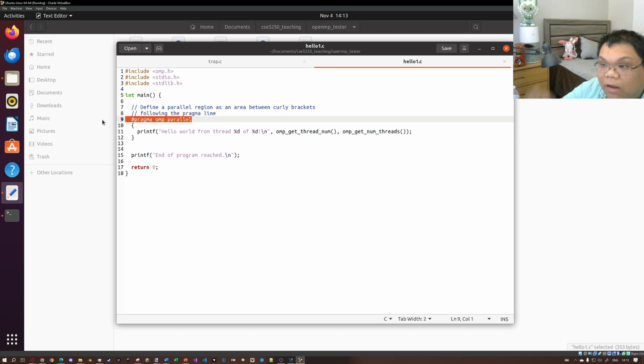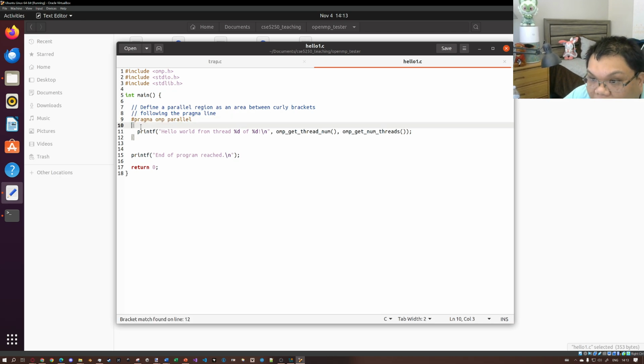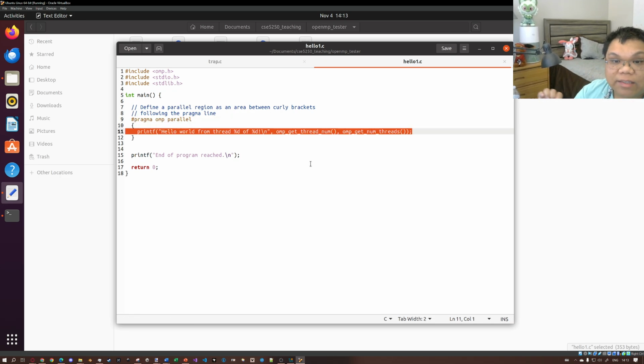We are defining a parallel region as an area between curly brackets following the pragma line. So the area between the curly brackets following this line of code is a parallel section. What happens behind the scenes is the program forks into however many threads this program can run with. How many threads? We'll get to that in a bit. Basically, it's going to fork into some number of threads, and then every thread is going to execute the same code within the curly brackets here.